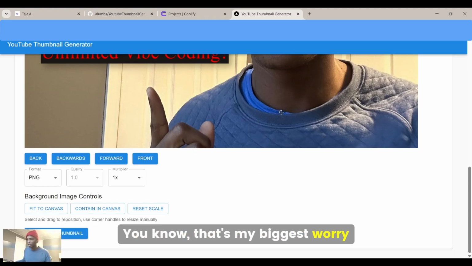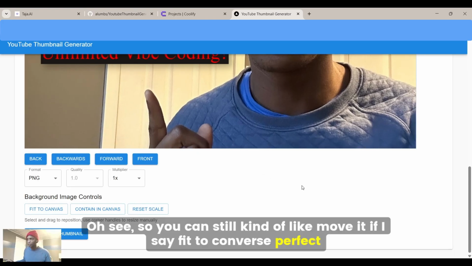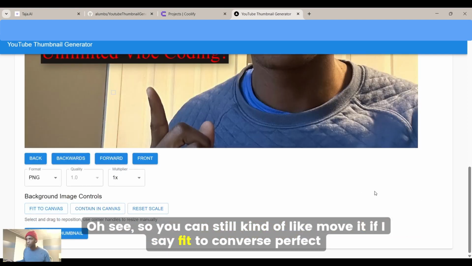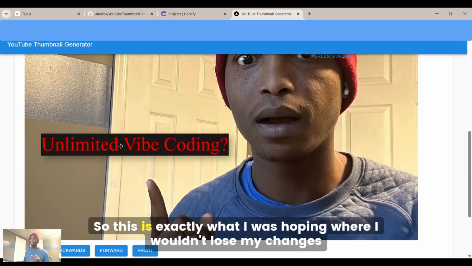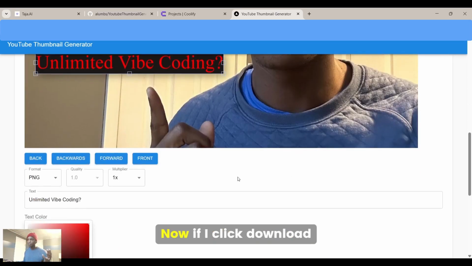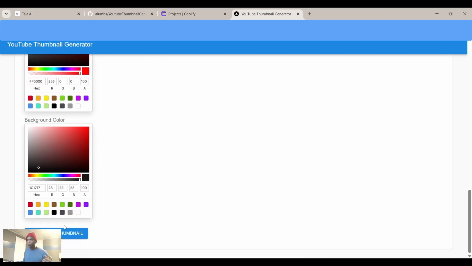You know, that's my biggest worry. Oh, see, so you can still move it. If I say fit to canvas, perfect. Okay, so this is exactly what I was hoping, where I wouldn't lose my changes. Now, if I click download, what happens?